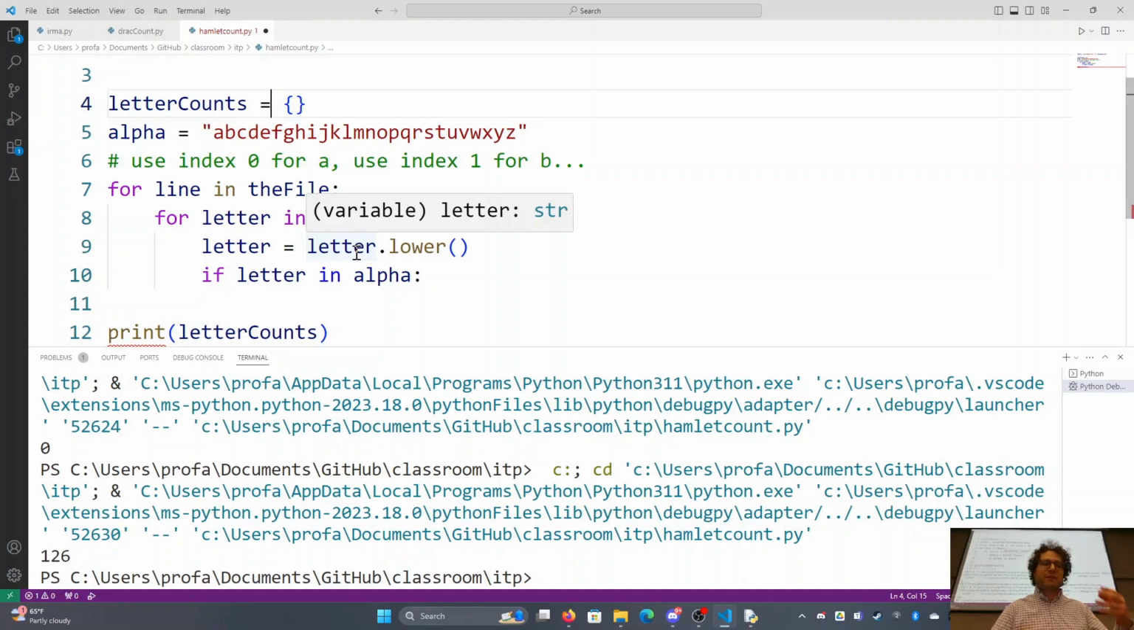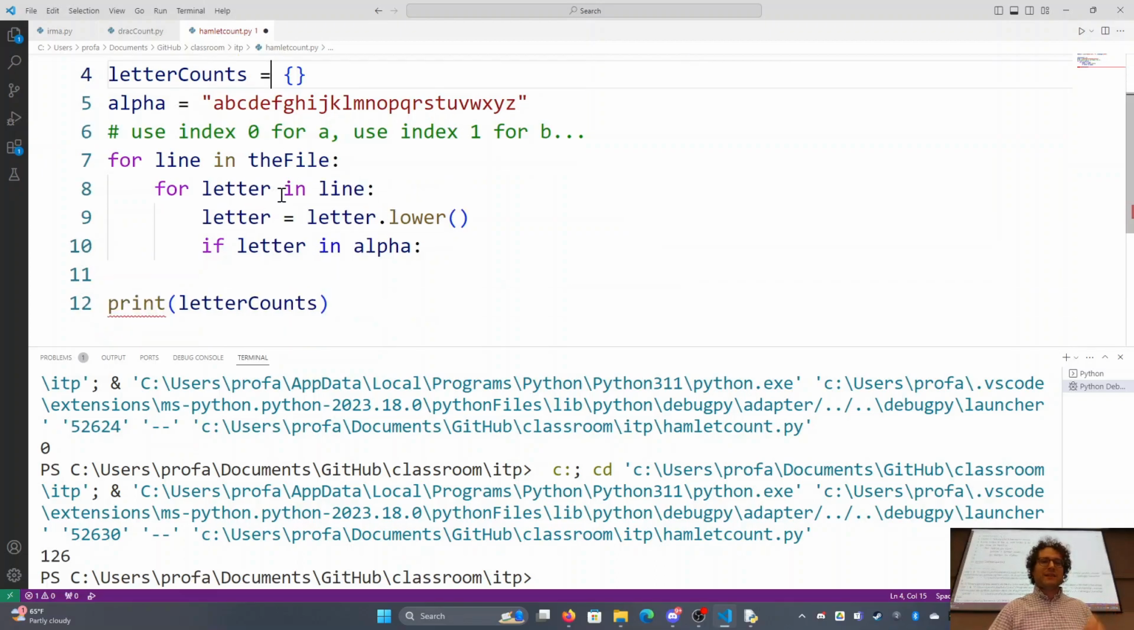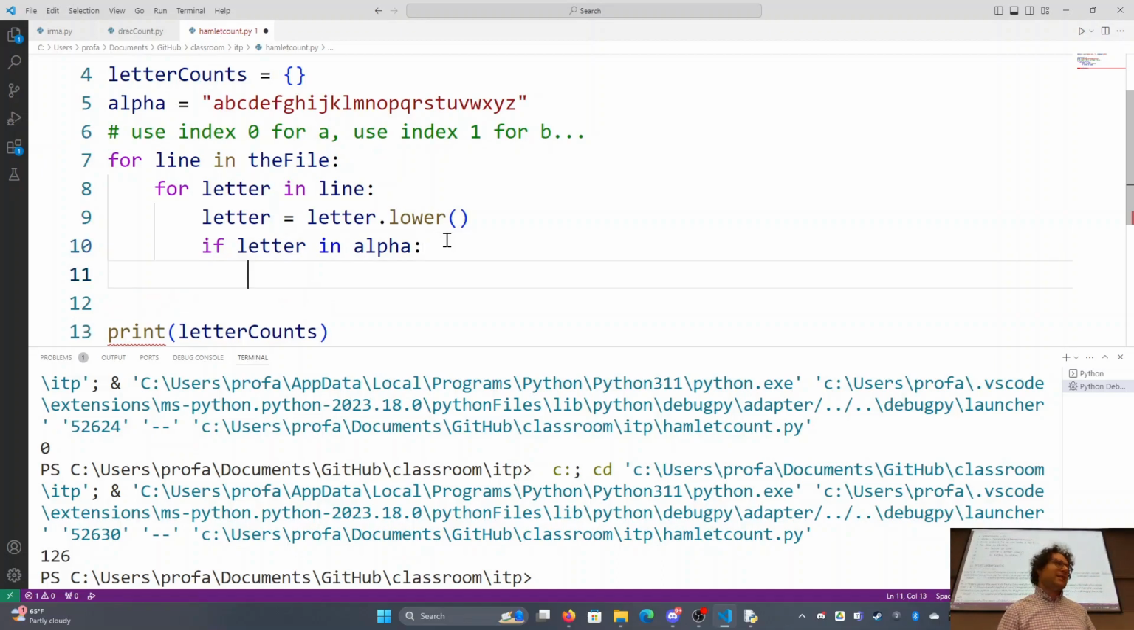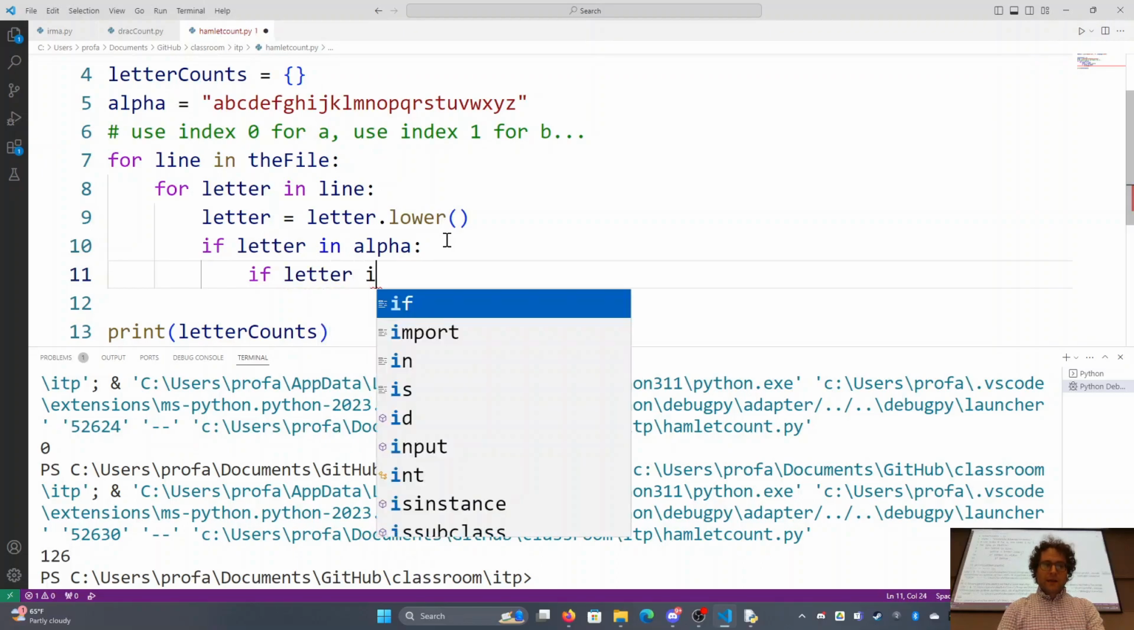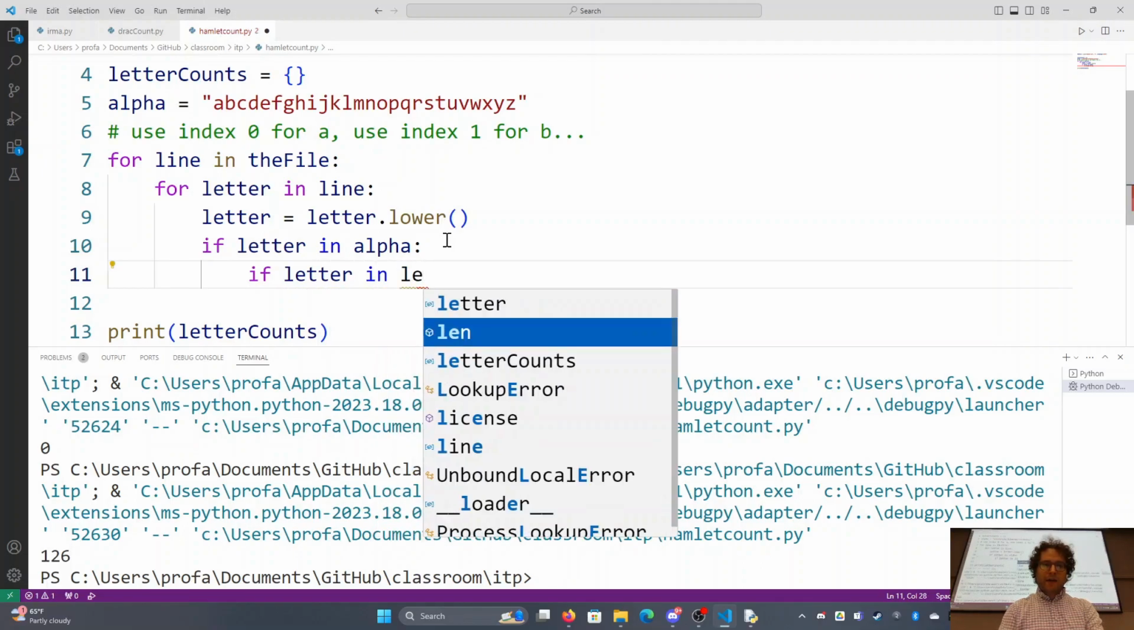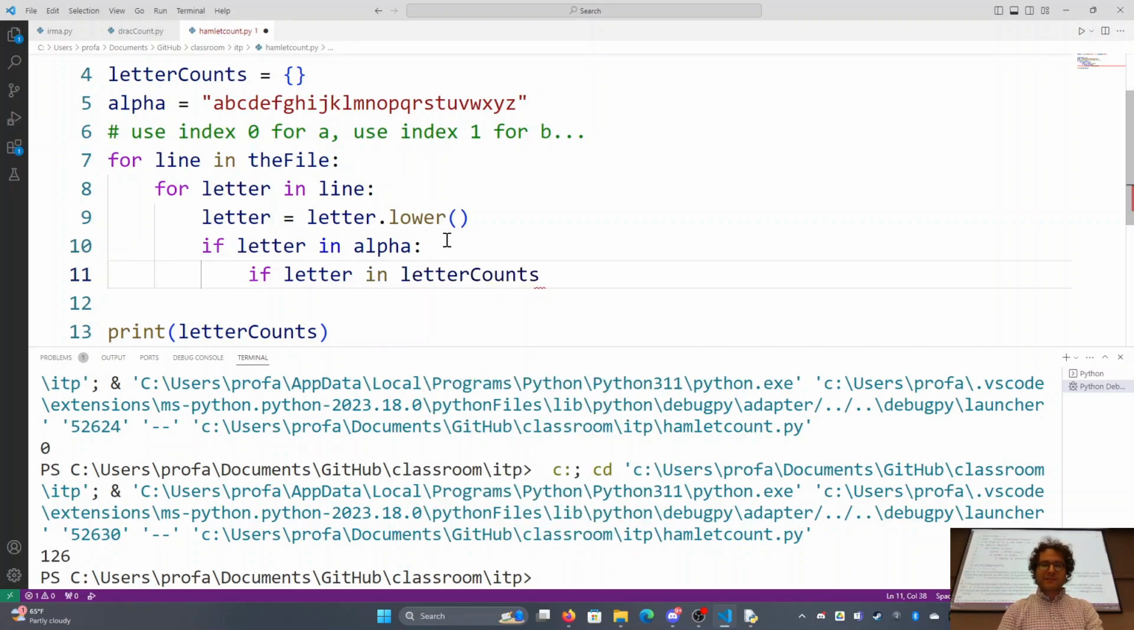So what we do is that we're going to go through, check each letter. Every time I see the letter, I'm going to increment the number of times I've seen it. But initially, it's empty. So I'm going to ask the question, have I seen this letter before? Is this a letter I've seen before? And we do that by saying, if letter in letter counts. Basically, that just asks if it's a key. Is this a key yet? Is this something I'm keeping track of yet?